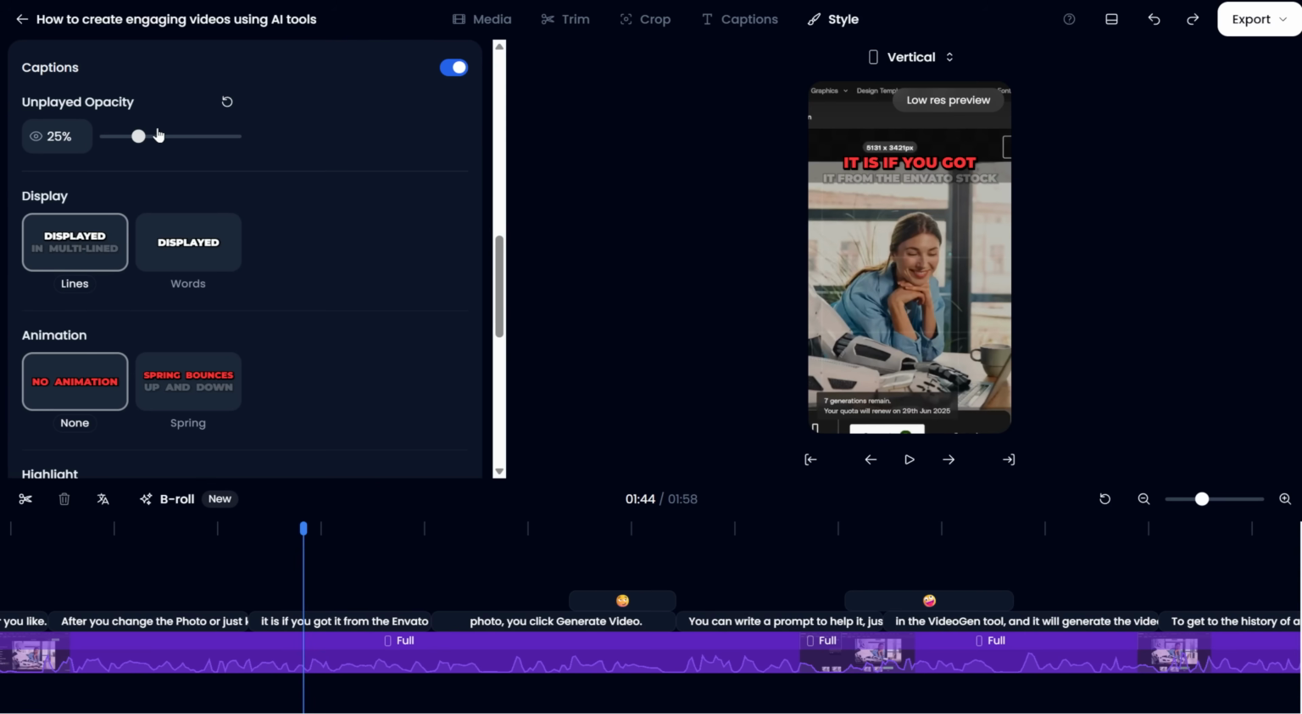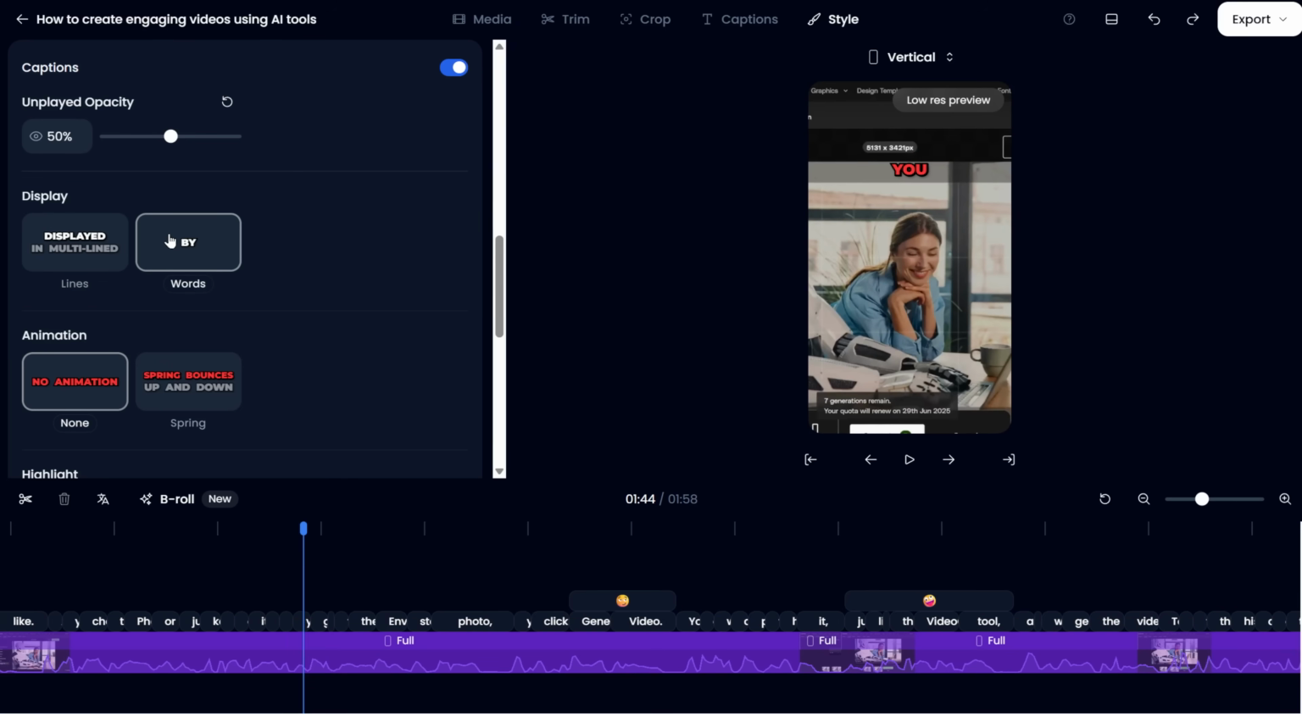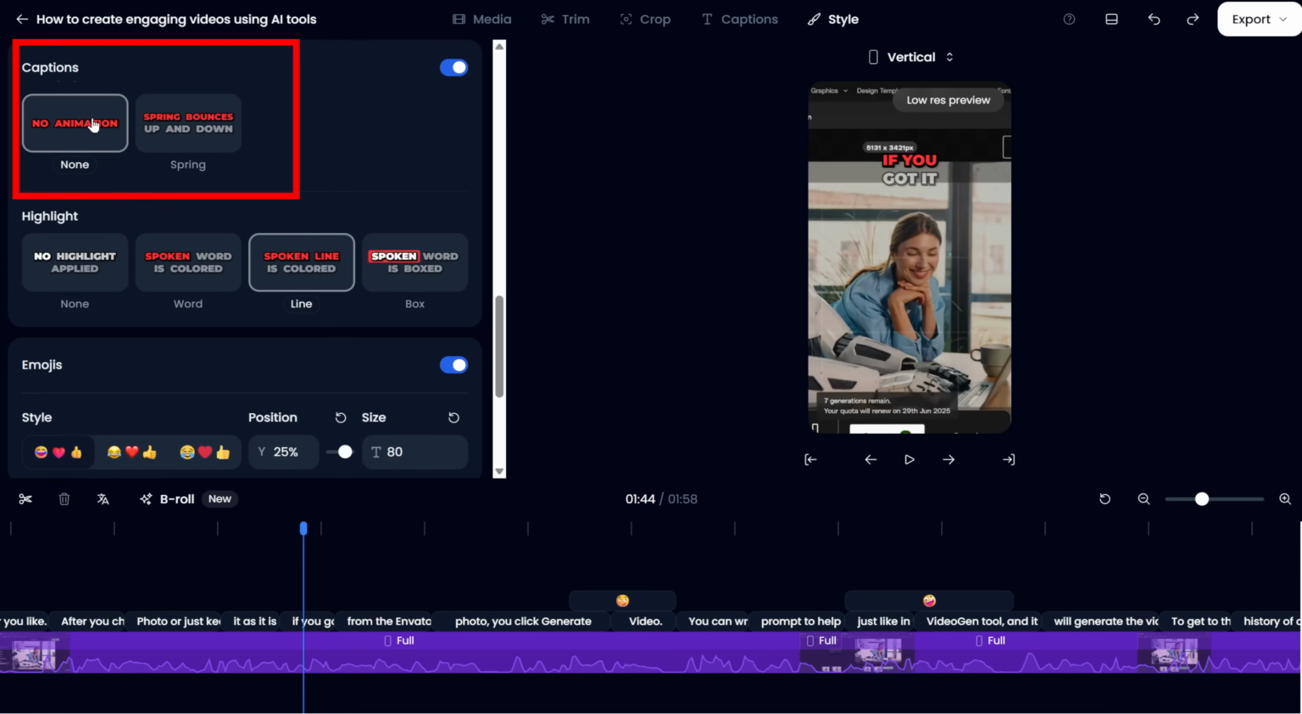Then you can choose to show the text as one sentence per caption slide, or you can show it one word at a time. I think showing one word at a time is too much change for the eyes and can be confusing, especially for people with ADHD. You have None or Spring, which shows the highlight bouncing up and down.